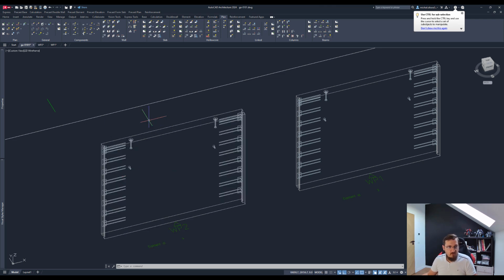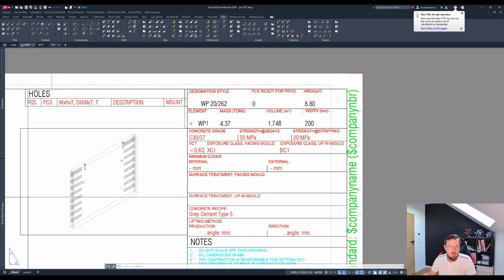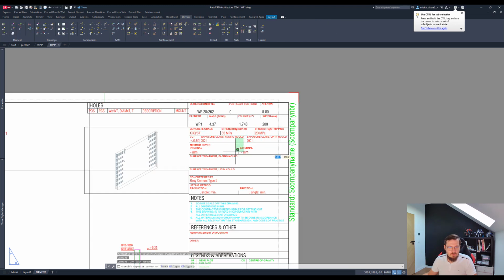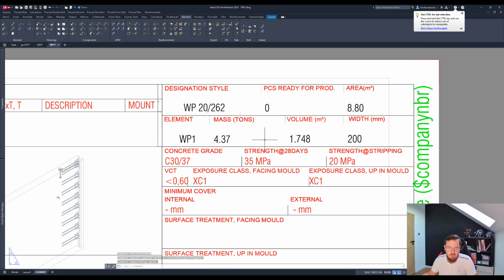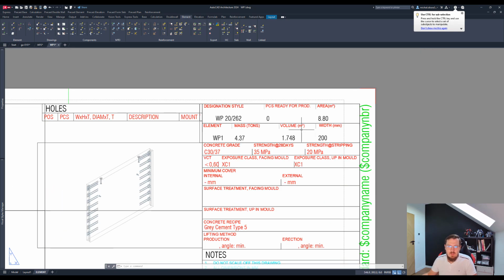Okay, so to demonstrate that, I'll just open the drawings that are prepared for both elements. First, WP1. So those are the drawings. Okay, let me refresh that. Okay, so that's the drawing of WP1. Where I go is the material takeoff. What we can see is the volume and mass of the element. So note the mass, volume. Volume is 1 cubic meter, 748 thousandth of a cubic meter, and mass is 4 tons, 0.37, right?